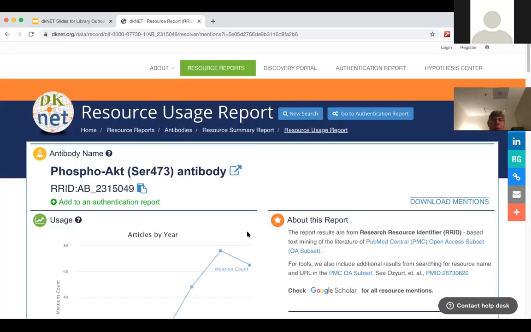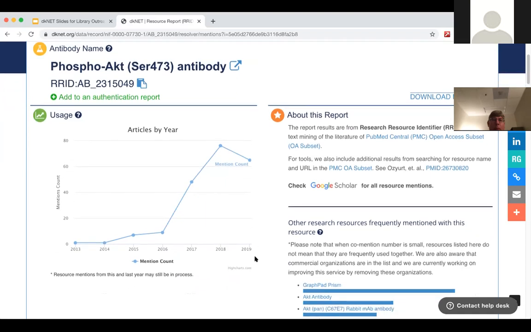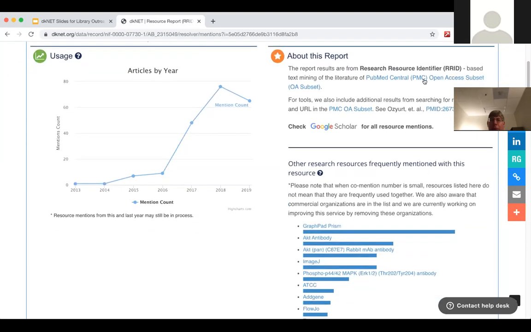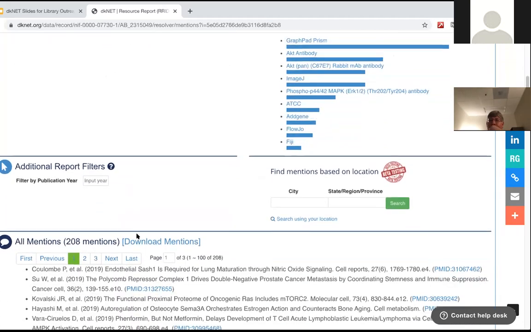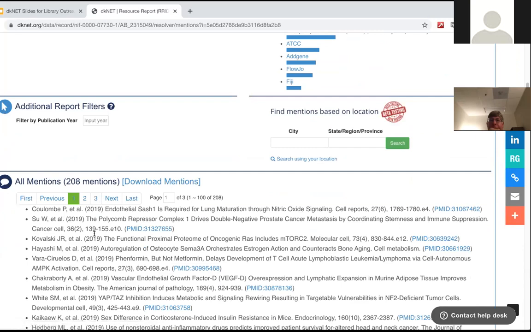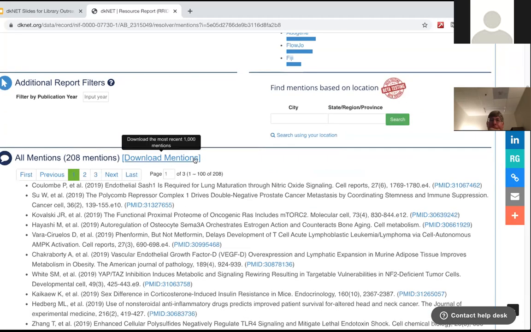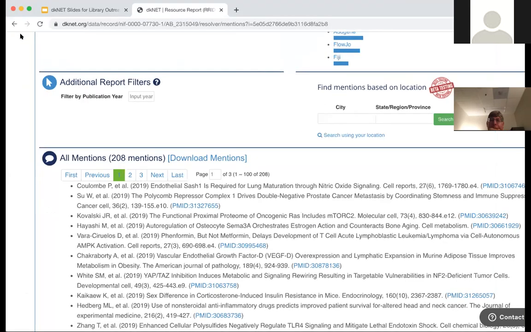At the usage report, here shows the mentions published by years, and then the user can also find other frequently mentioned resources with this resource. There are different filters to allow them to filter all the mentions, and the user can also download the mentions and work offline.